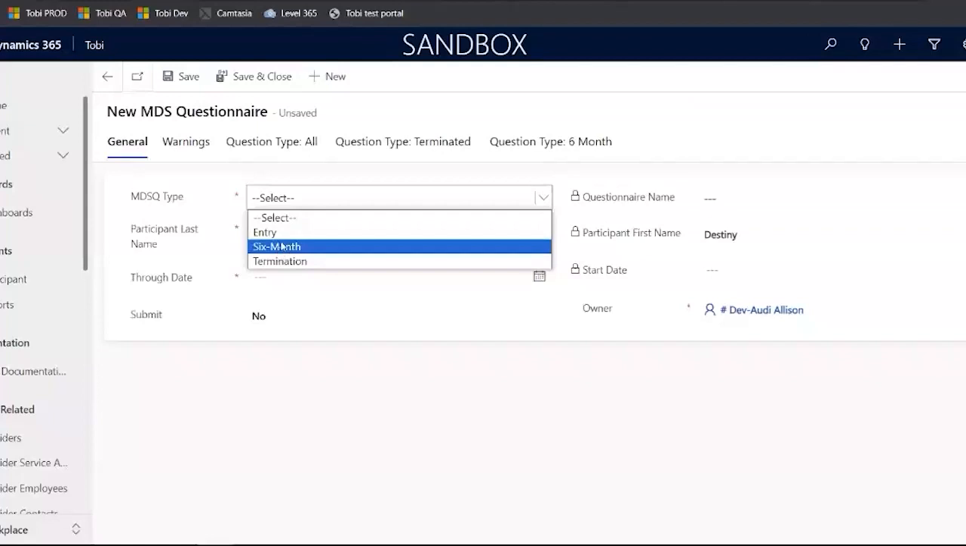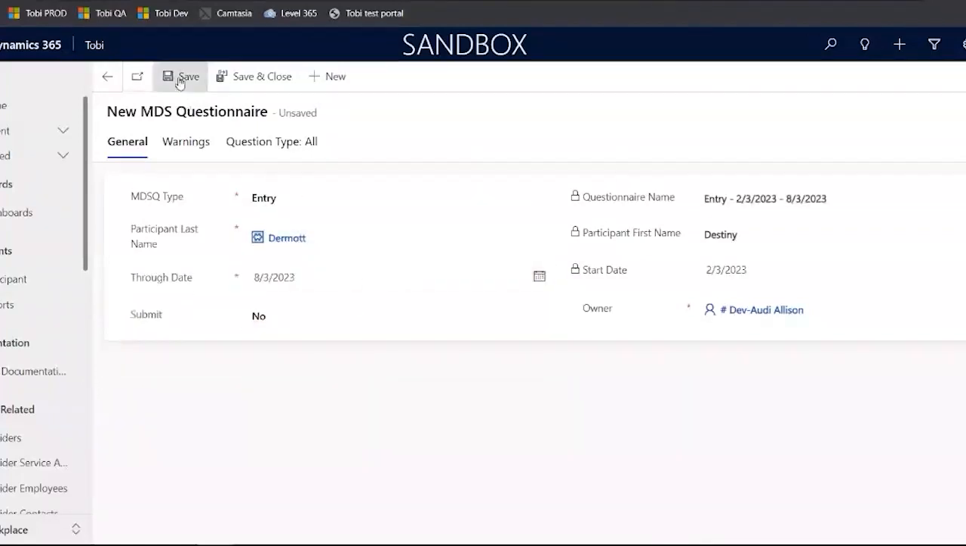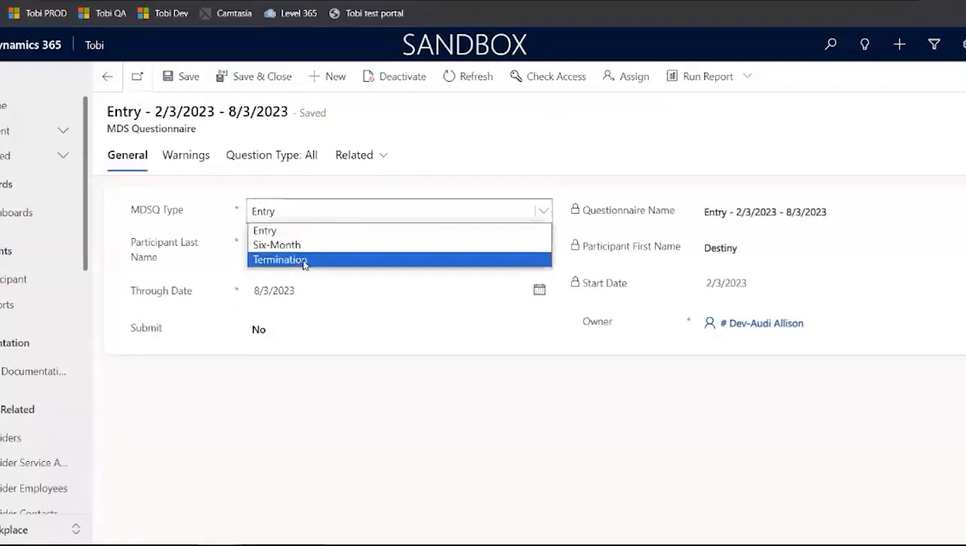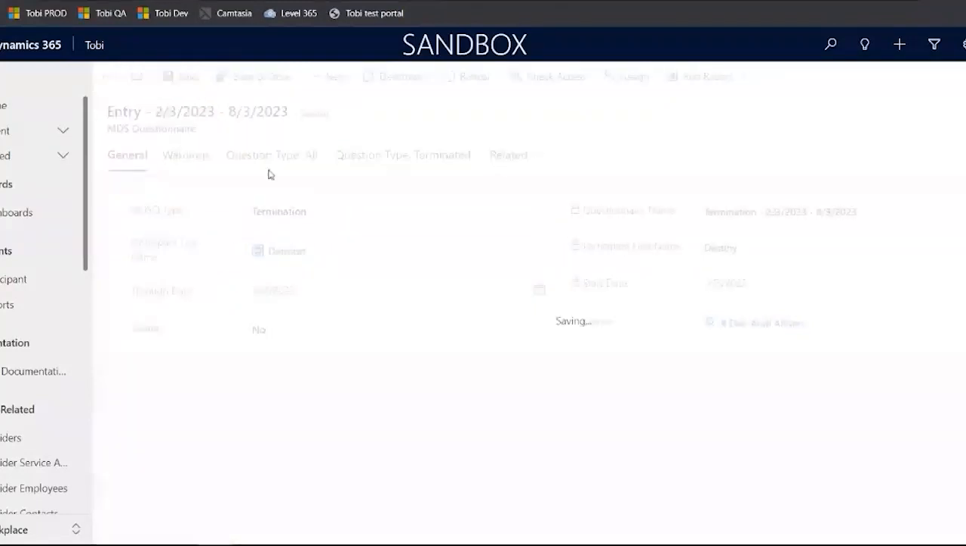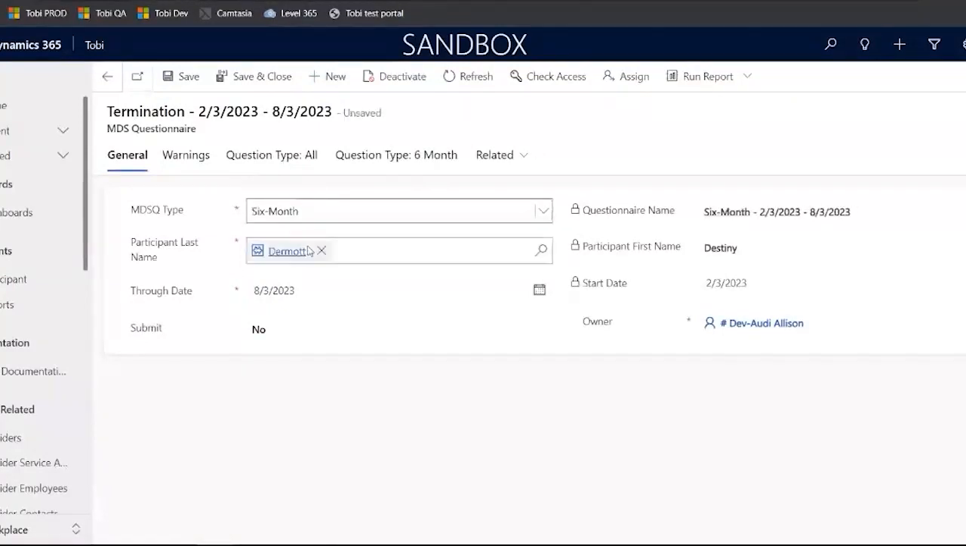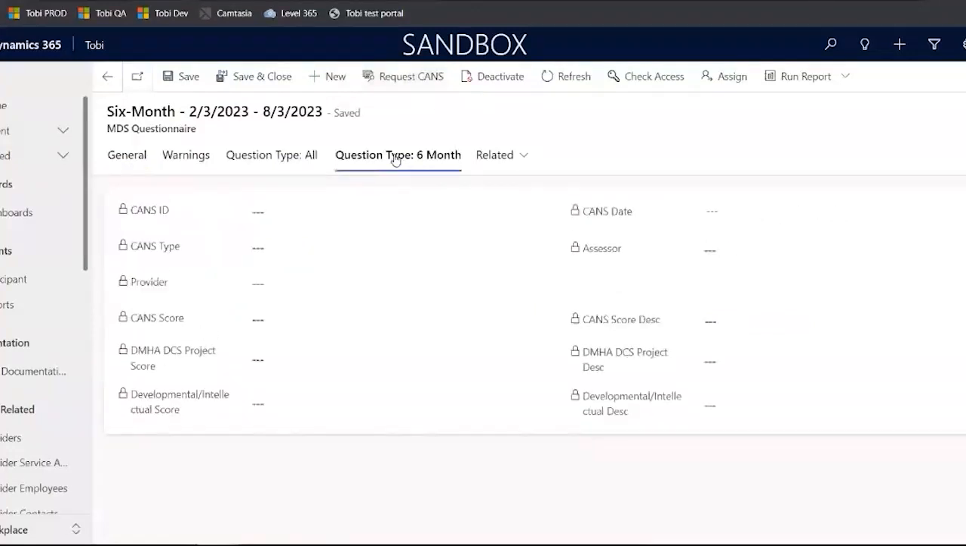So if we're choosing an entry level type and we put that through date in, when we hit save, nothing changed, you know, everything at the top is the same. If it is a termination type and we hit save, nothing changes at the top. So it's only on those 6-month types when we save that and the 6-month becomes part of the name, then we have the request CANS button, because on the question type for 6 months, we have the same information for the eligibility review. So this is just a mirror process.